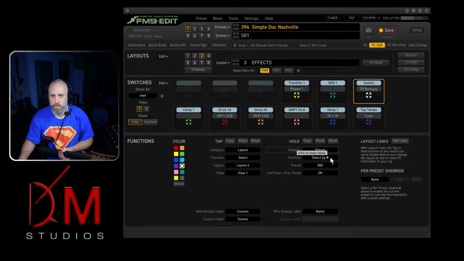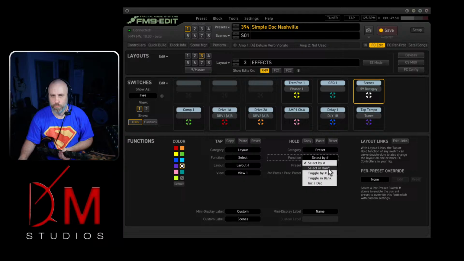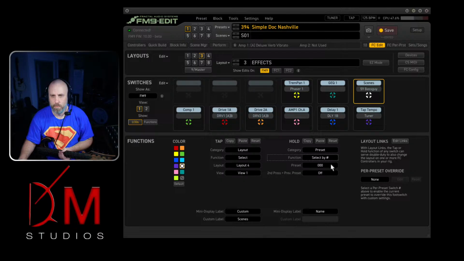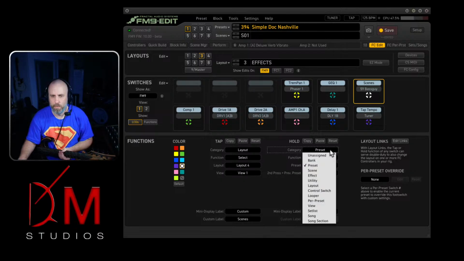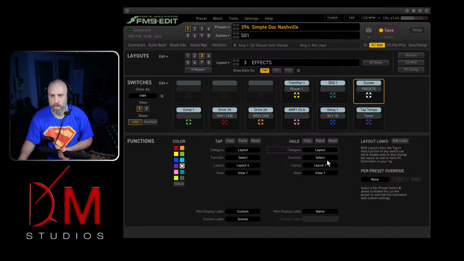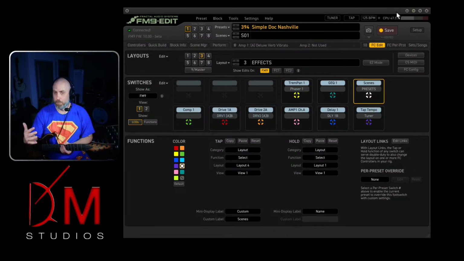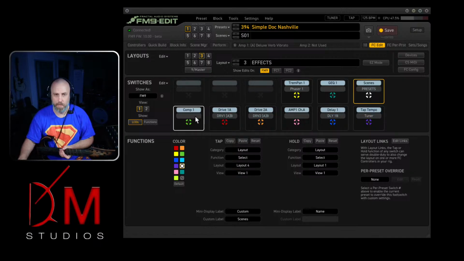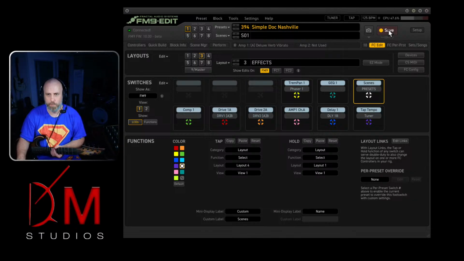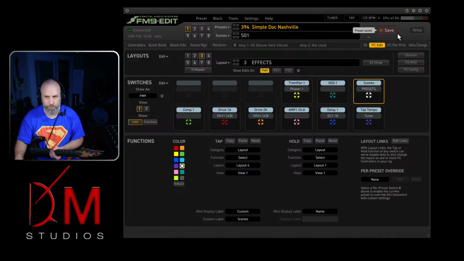Okay. What do I want to do? Select by number. No, I don't want to do that. Let's go to layout. And layout 1 is the presets layout. Okay, so that's what I'm going to do. So this really gives me a lot of flexibility here, as in I can be on my drive or on my stomp selection, right? I'm going to go ahead and save this because that's a really good idea.